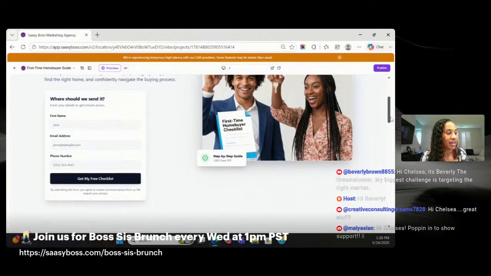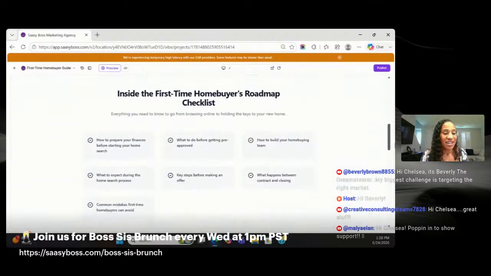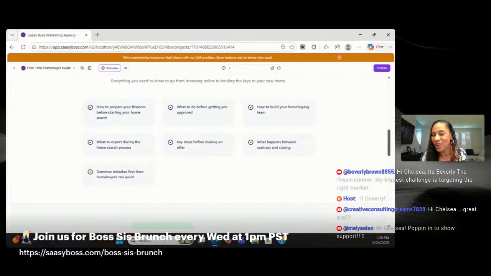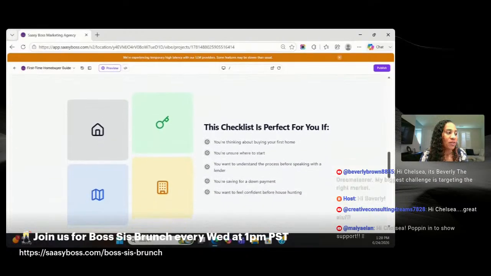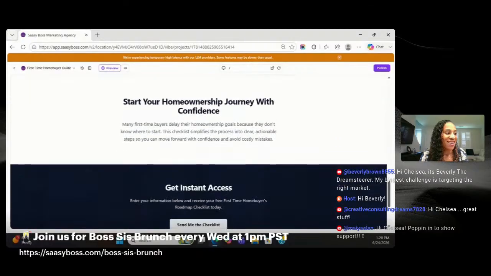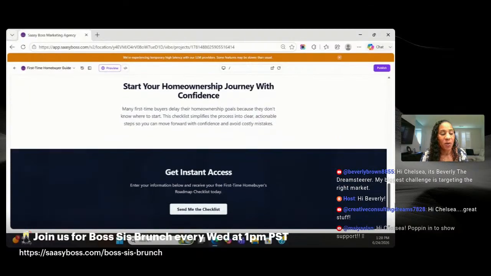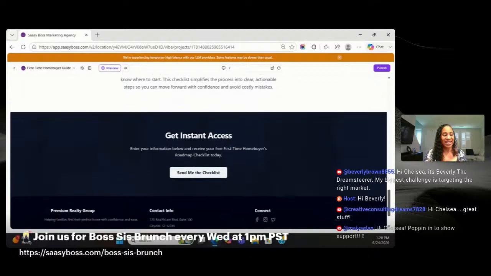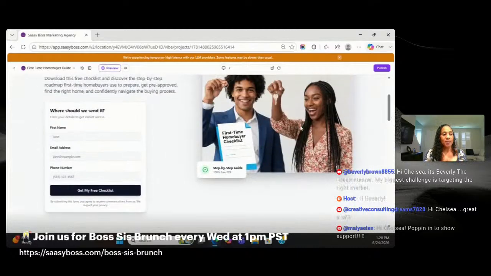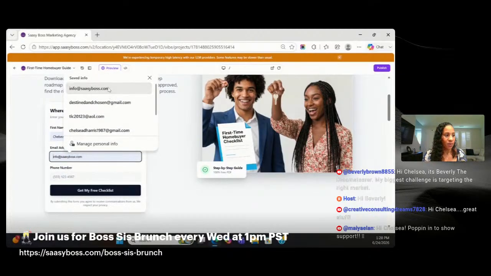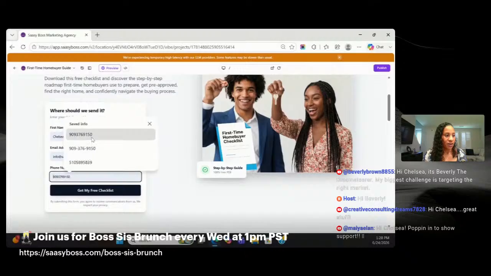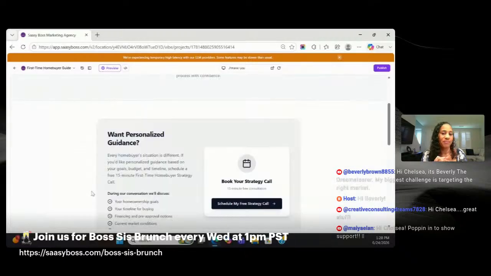Look at on here, it has what's inside of it, everything they need to know to go from browsing online to holding the keys to your new home. And it goes up through all of the things they need. The checklist is perfect for you if, and then start your home ownership journey with confidence and get instant access. So let me put in my information. I'm just going to put in my info here, get free checklist.